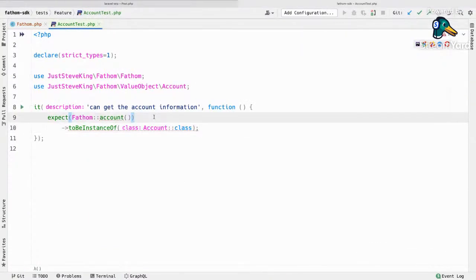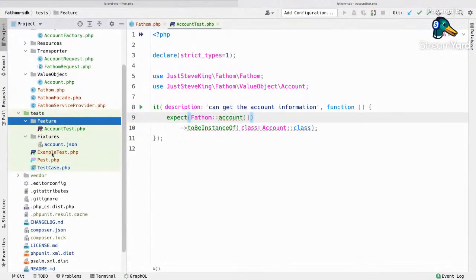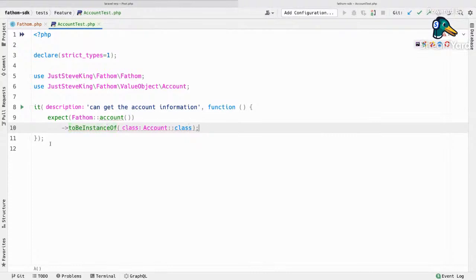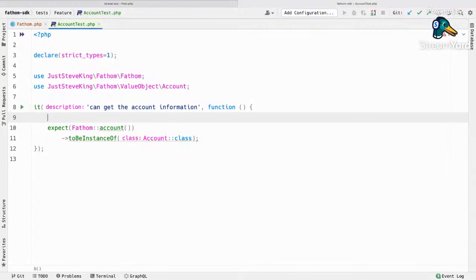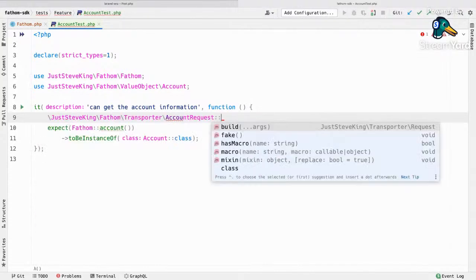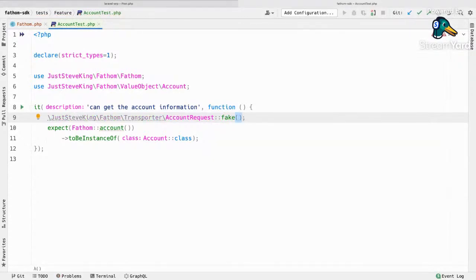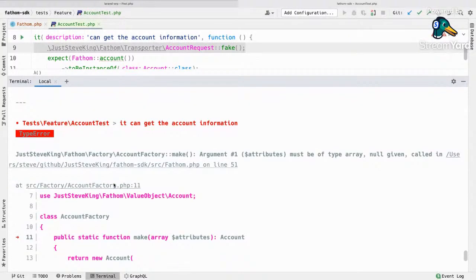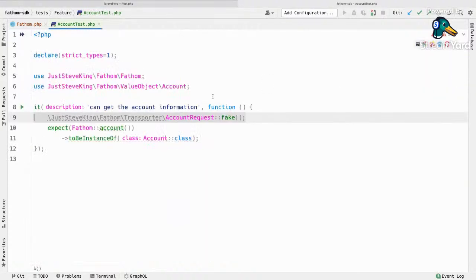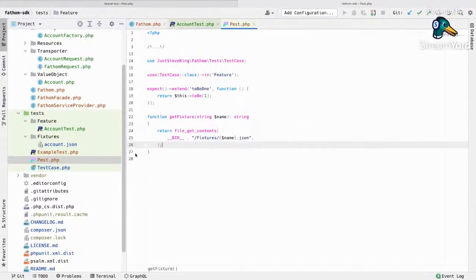So what can we do? We're not going to need fixtures right now, I don't think. Not the way I want to do things. What I can do is I can do things like account request fake, and the data. You can pass some fake data, but I don't know what we should do just yet. Let's see what happens if I just call that directly. I'm going to get a fail. Argument must be an array, null given. So there's a fake. And the fake data is going to be, can I load the data? That's going to be the next question. So get fixture.